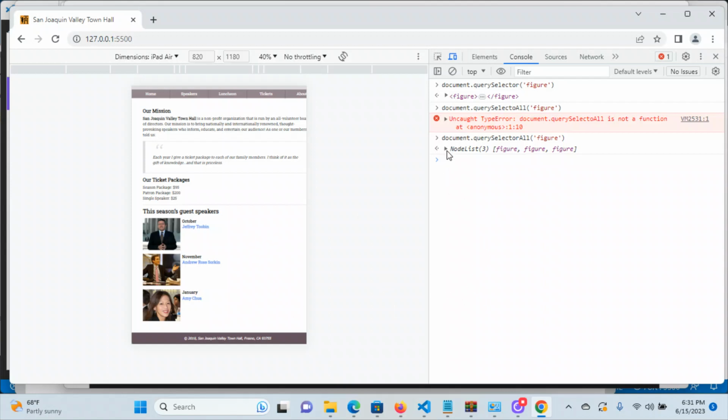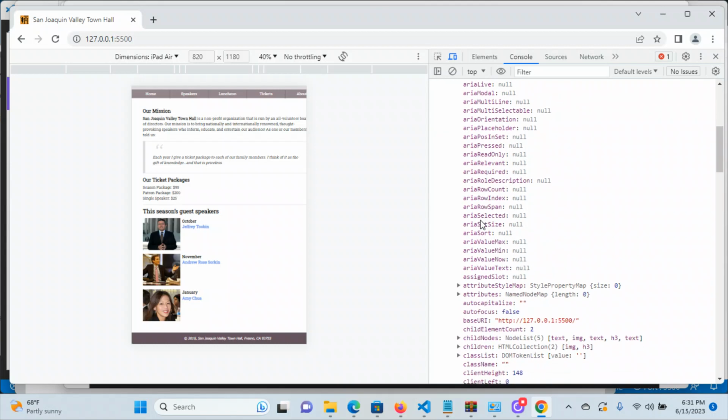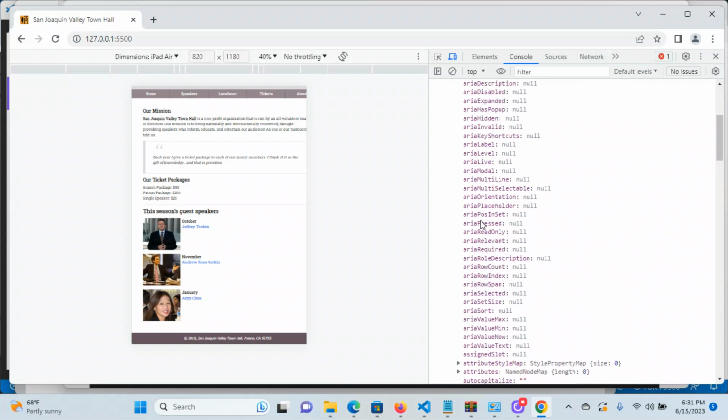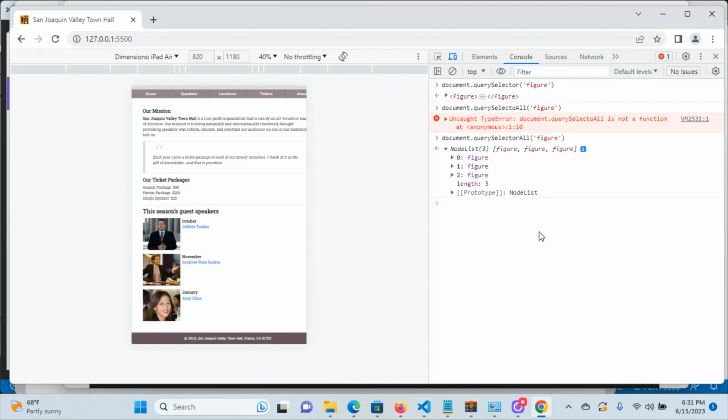things like that. So this node list, if I drop it down, it looks like an array, right? It's got 0, 1, 2 for the numbered keys, and then it shows figure, figure, figure, the 3 elements. If I drop one down, it shows all the properties in addition to the elements itself. But it's not an array. It's an array-like object, as it's called in JavaScript. It's similar to an array, but not quite. It's even got a length like an array.